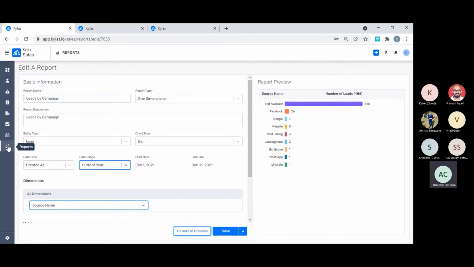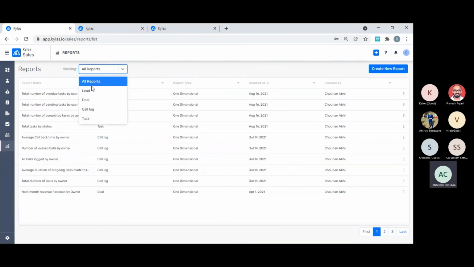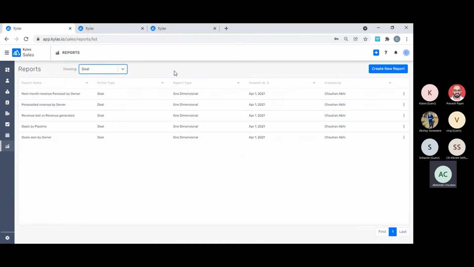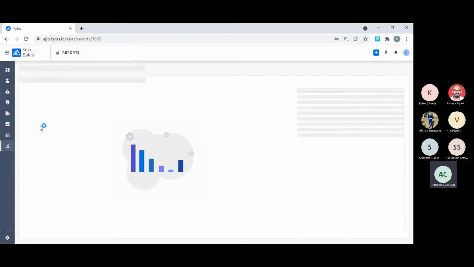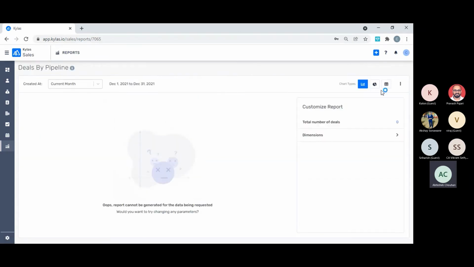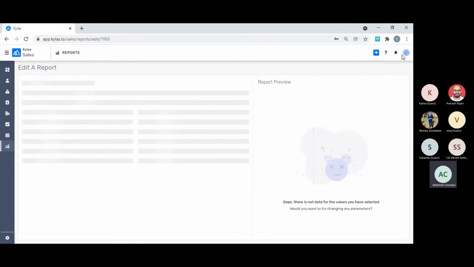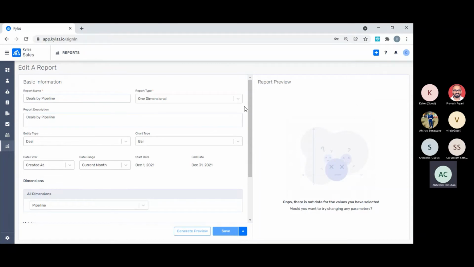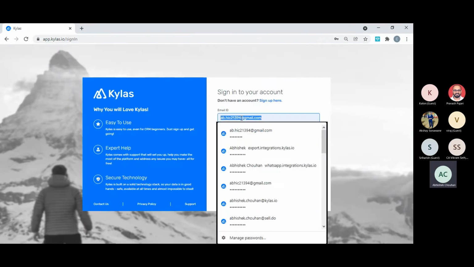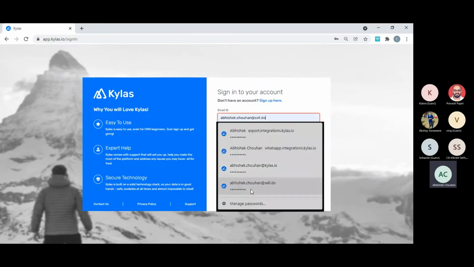Okay, similarly, if I talk about deal reports, so as we know, deal is an entity which deals mostly with money in Kailas, right? So whichever sales opportunities are there in Kailas, we create them as a deal. And it's very important to know how many deals are there in each of the pipelines. Okay, so let me log in with a different account which has more data so that I can give you a better representation of the report.